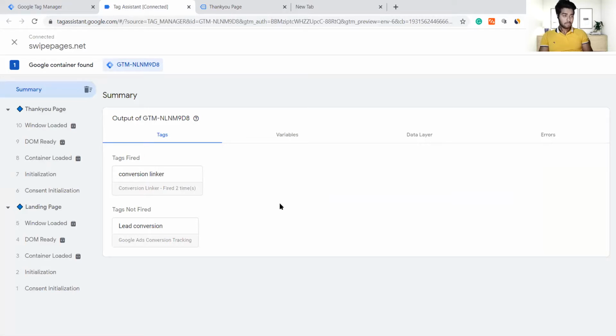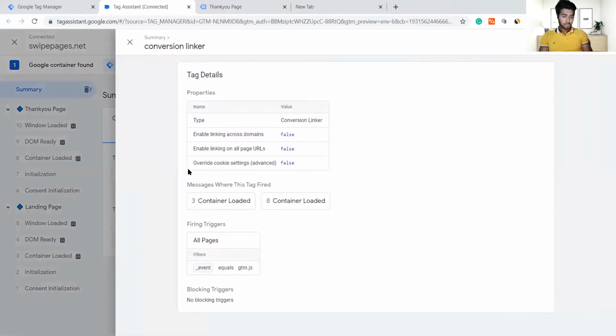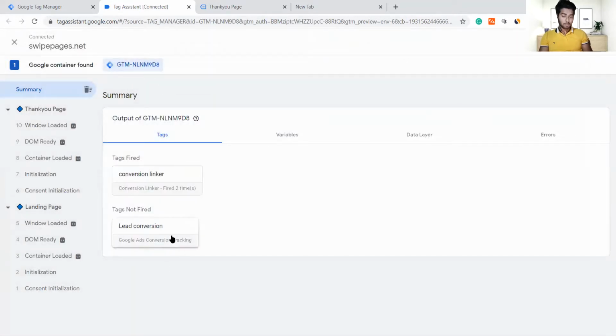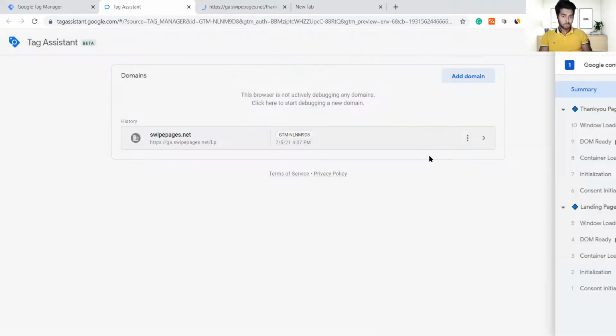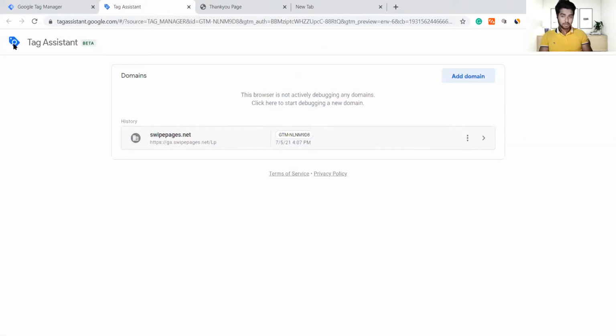And did it get fired? Yes, it is saying fired 2 times. Let me see. Container load. No, it is not supposed to fire like this. Okay, it has some different approach. Let me just show you a different landing page. You will get to know better how this gets fired.